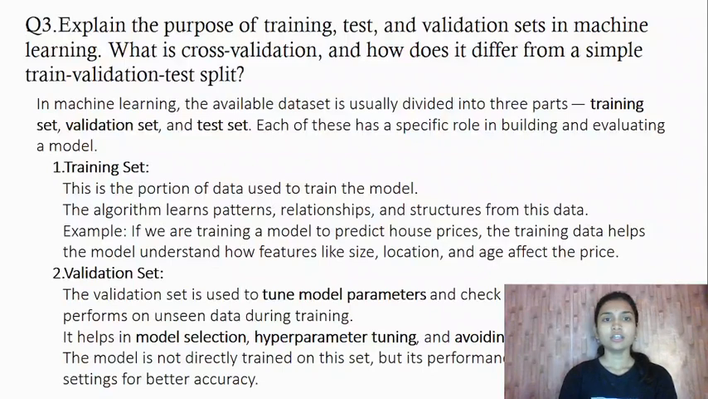In machine learning, the available data set is usually divided into three parts: training, validation, and test set. Each of these has a specific role in building and evaluating a model. First is training set. This is the portion of data used to train the model. The algorithm learns patterns, relationships, and structures from this data. In this set, the model learns the pattern and relationships from the data.